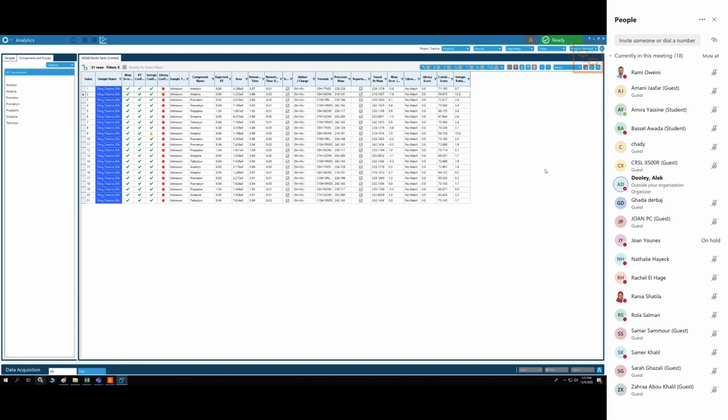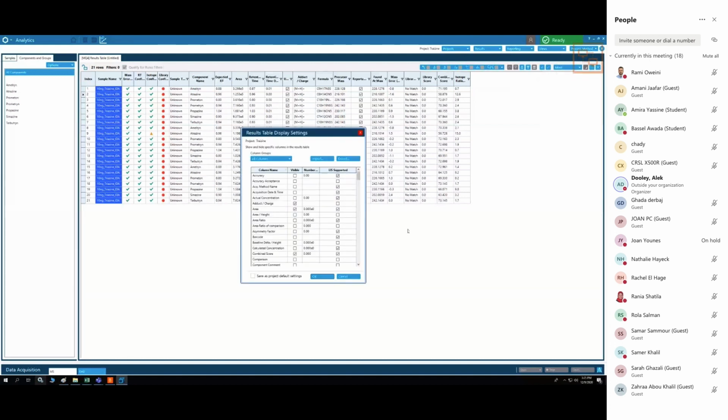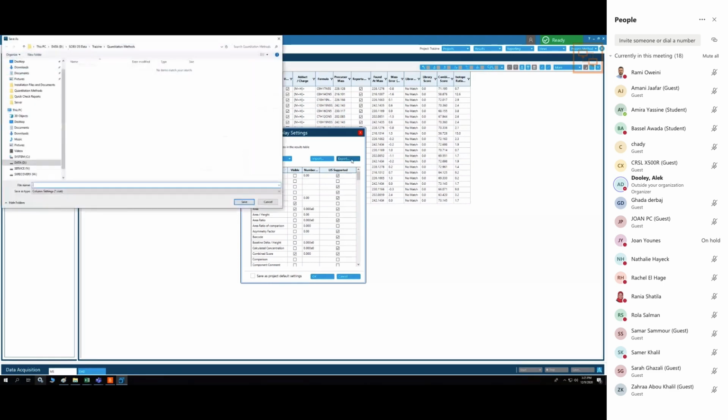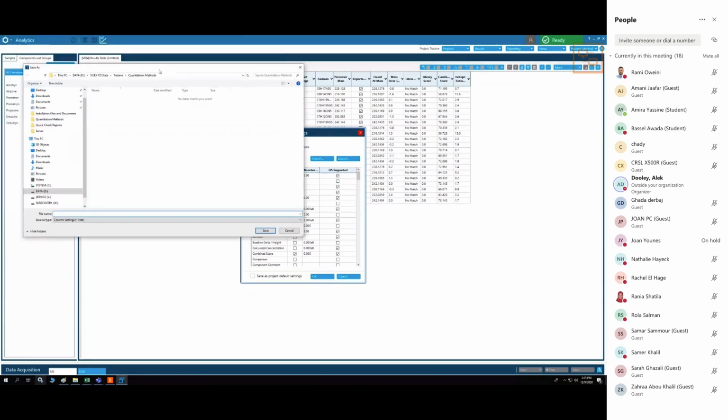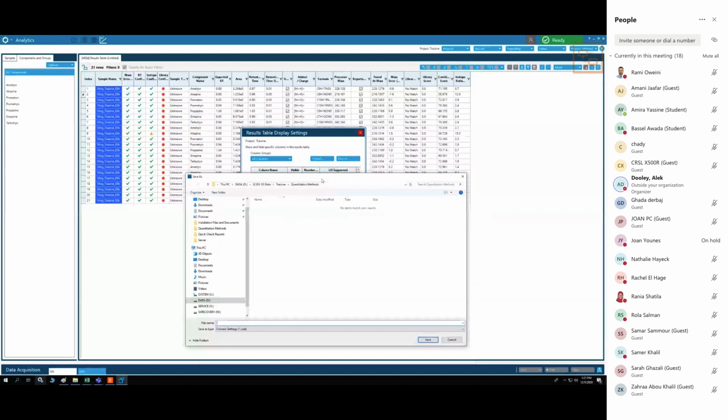All right. So now you have your preferred layout. As you saw, that took some time to set up, and you might think, okay, this guy's wasting time. But what you can do now is you can save this layout. So we can go back to table display settings, and now here you have import and export. So you can go to export, and you can save this layout.